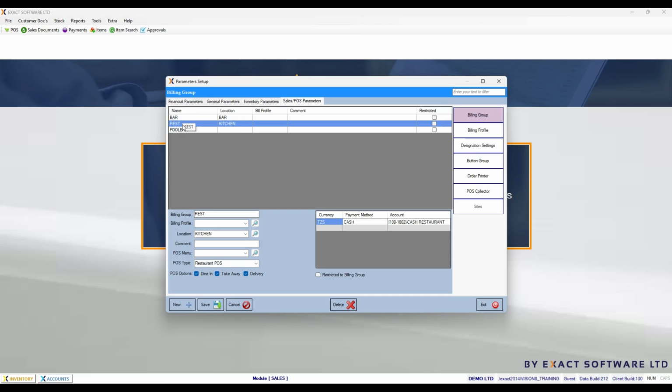If I go to the restaurant, it's slightly different. This billing group is linked to the kitchen stock. Menus will attach later. This is certainly not order and pay, but it is a restaurant. And I do want to say, yeah, people are dining in. And I might have takeaways. And I might even have delivery services. And the cash goes obviously to a different place.